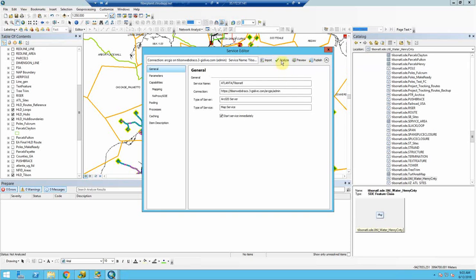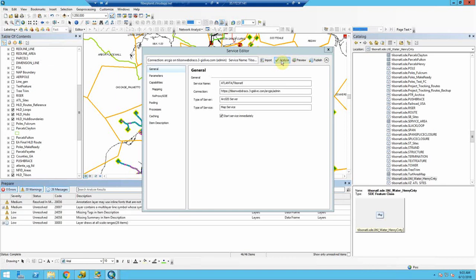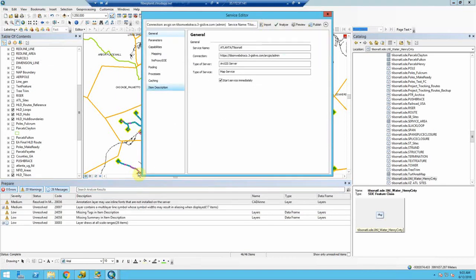So the first thing to do is hit analyze, and this will check to make sure it's publishable. You're going to get errors in here that we get every time, and these are okay. So annotation layer may use inline fonts. That's okay. It's a medium issue. If you get a red issue, you're going to know you got to go fix something, and it should give you some information about what you need to fix. So missing tags, that's fine. They just want you to put tags in.